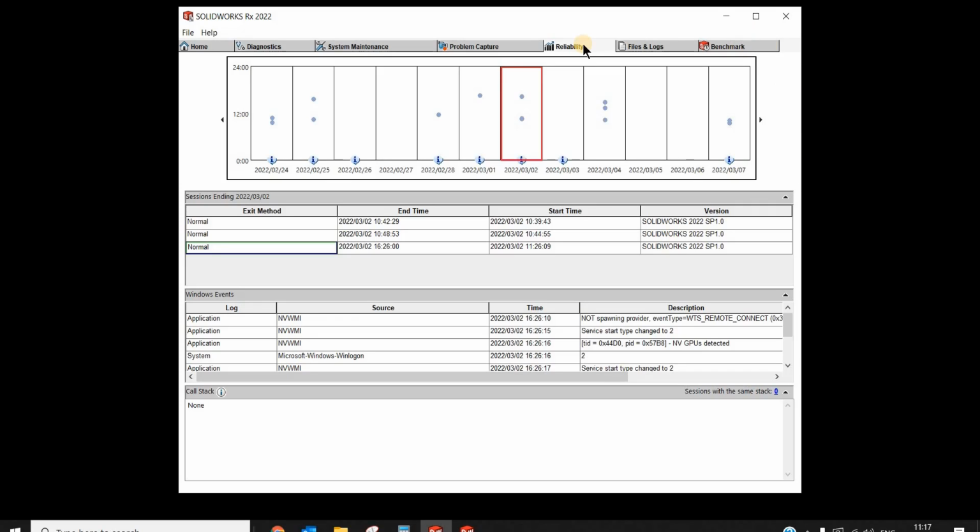The reliability report is something that you would typically look at if you experience a lot of crashes or your SOLIDWORKS is feeling unstable. And if you do experience any of this, please get in contact with your supported reseller or your software reseller so that they can have a look at what's going on with your hardware or with your SOLIDWORKS so that we can solve that problem.